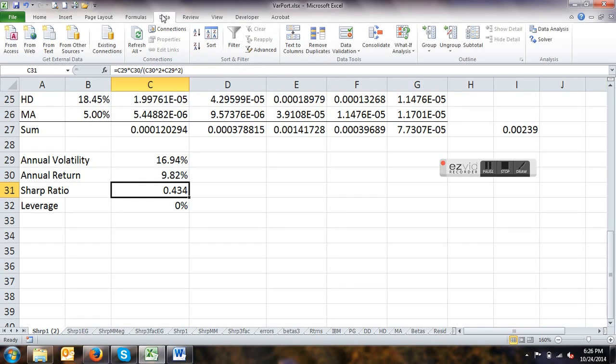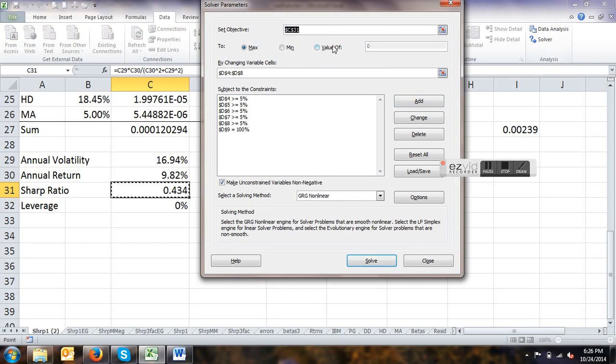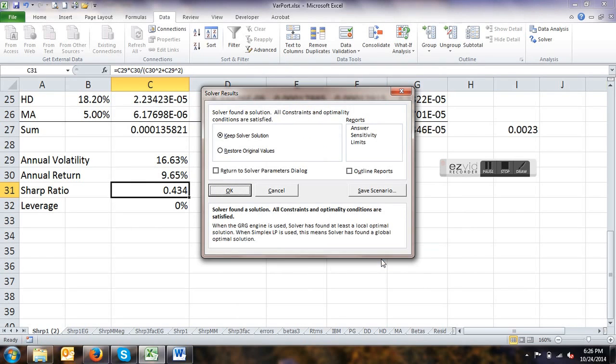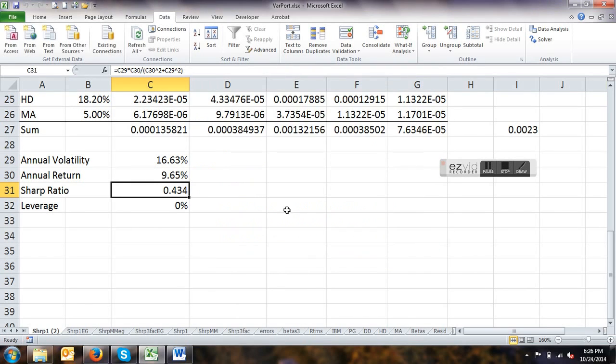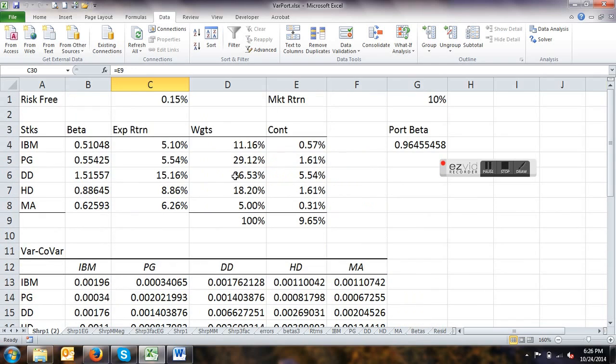So here we go under data, run the solver. We're still going to maximize that cell subject to all of our previous constraints. Hit the solve button. So you see we're still at 4.34. Our return has changed slightly, our variance has changed slightly. But what really makes a big difference here is our weights.